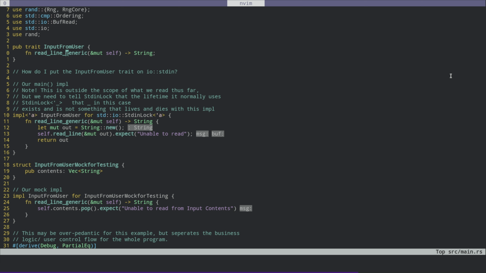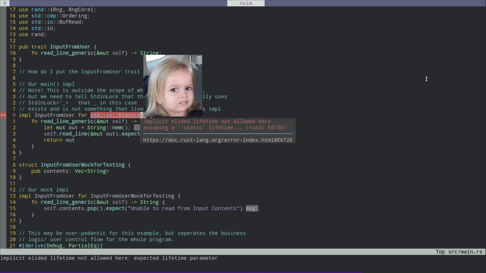This trait, input from user, is going to be used in two places. One, we need to implement it for input from user mock for testing, which also has a vector. We're going to ingest from that. But I also wanted to have it read from standard IO. This is extra. This is a little bit more. So first off, why do we have lifetimes here? Elided, elided. Implicit elided lifetime not allowed here.